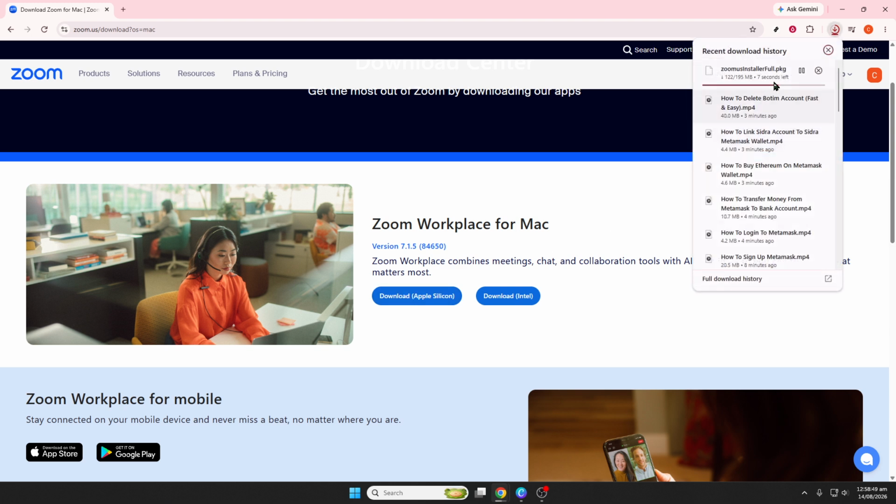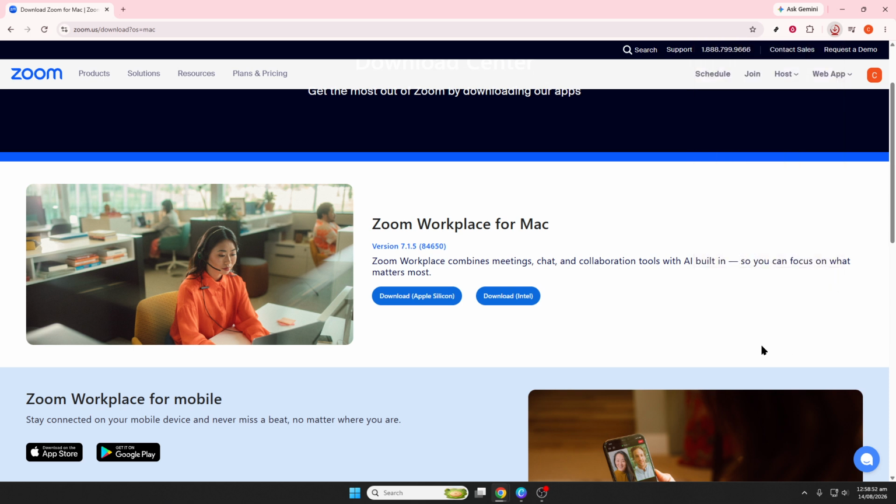If your laptop asks for permission to allow the app to make changes, approve the prompt so the installation can continue. Now follow the on-screen installation prompts. In most cases, Zoom installs very quickly and doesn't require much input. Just let the installer run and wait for the setup process to finish completely. It's a good idea not to close the installer window until everything is done.